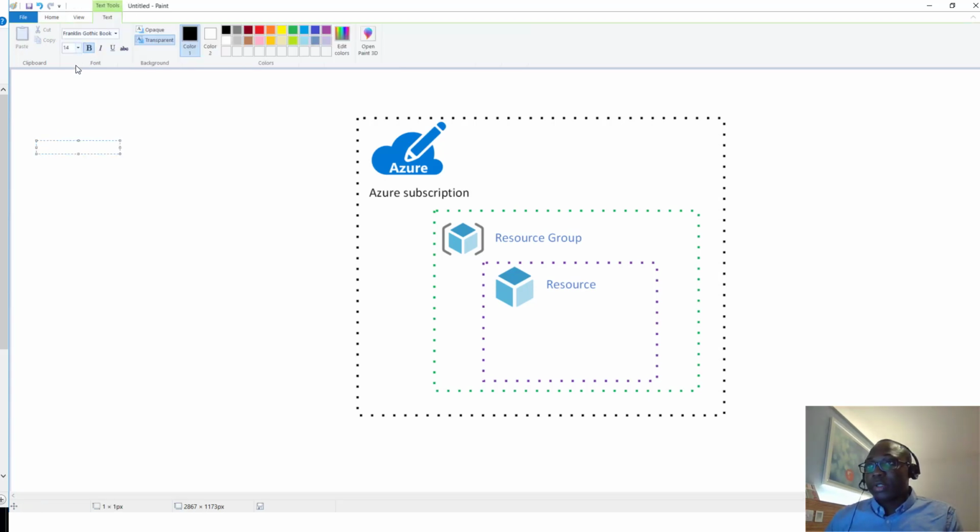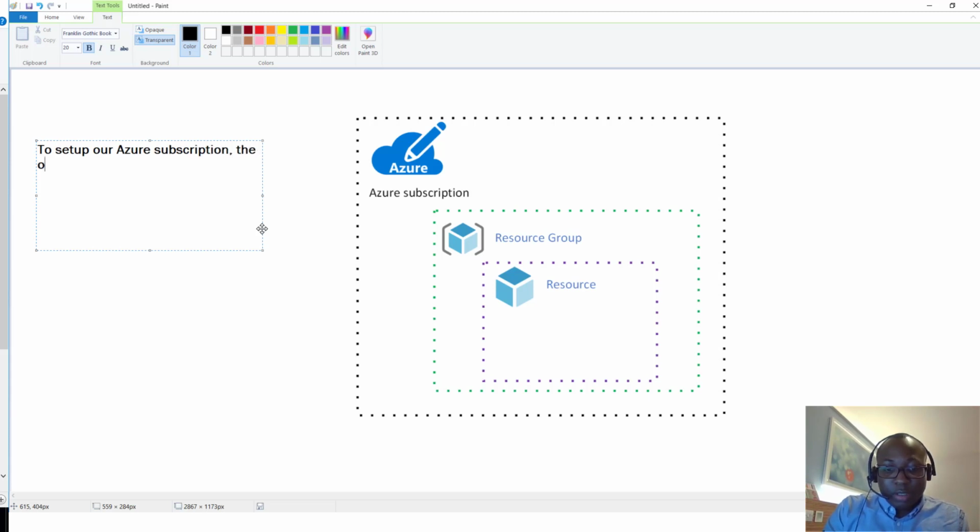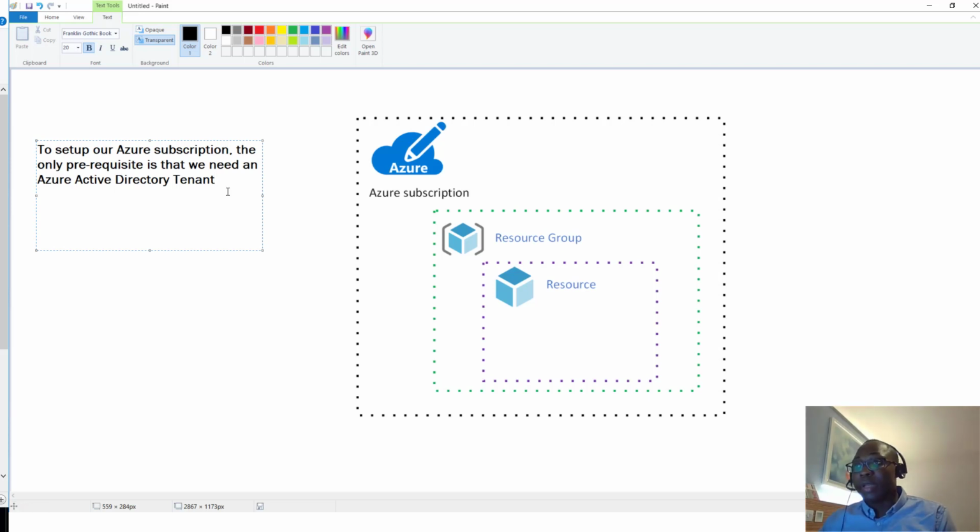So what I'll do here is I'll put on some notes to help us to understand. To set up an Azure subscription, the only prerequisite is that we need an Azure Active Directory tenant. That's the only prerequisite for what we need. We need an Azure Active Directory tenant. Now, if we don't have an Azure Active Directory tenant when we're setting up our subscription, one will be created for us when we're doing that.